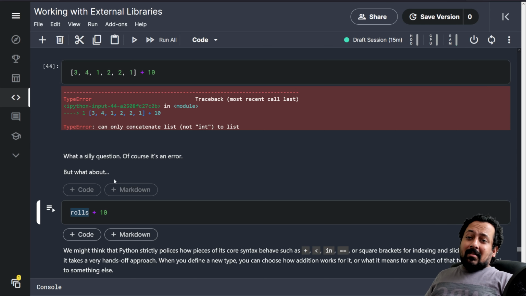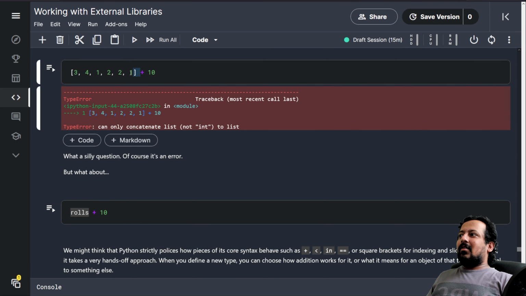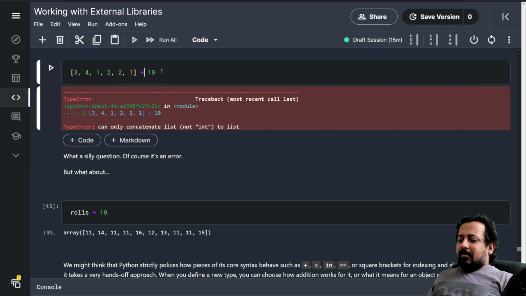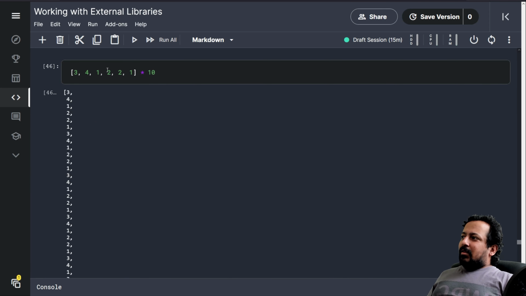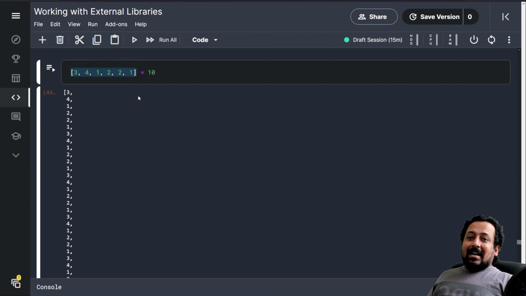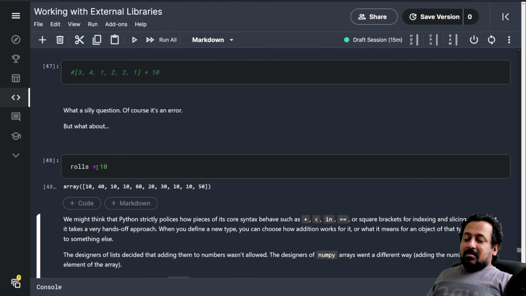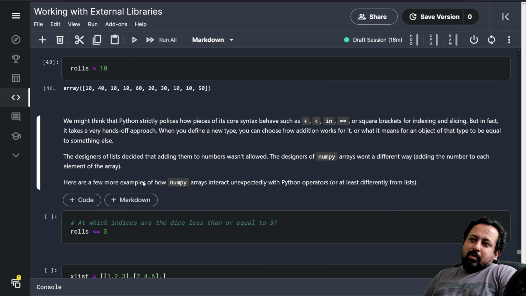So you have created a new Python object. Here in our case it's a numpy ndarray, which looks just like this. But when you add 10 to it, it's going to work, and it's going to add 10 to each and every element of the array. If I do multiply on a list, it's going to repeat this list 10 times, right? But if I do multiply here, what happens? It multiplies each and every element by 10. So you just change the way things work, kind of.